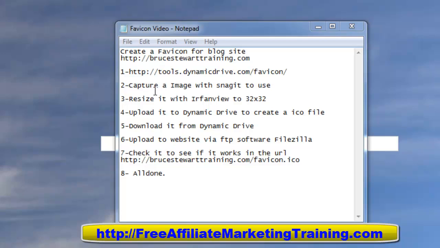Capture an image with Snagit to use, resize it with View to 32 by 32, upload it to Dynamic Drive to create the ICO file, download it from Dynamic Drive, upload it to a website via FTP software FileZilla, check to see if it works in the URL here, and number 8, all done.